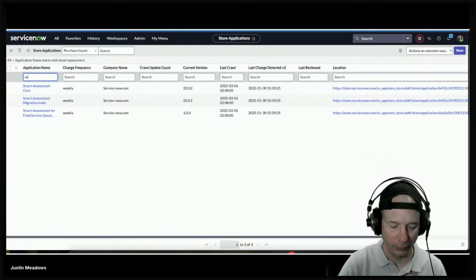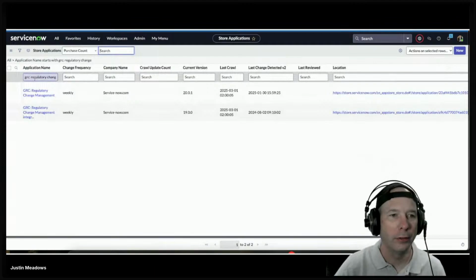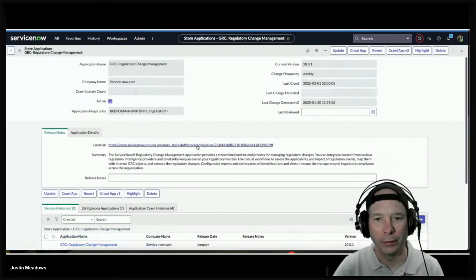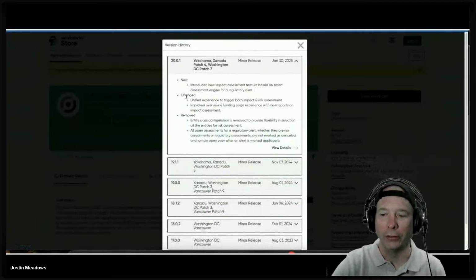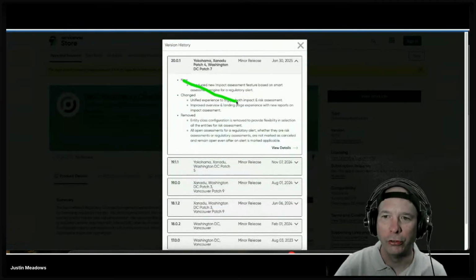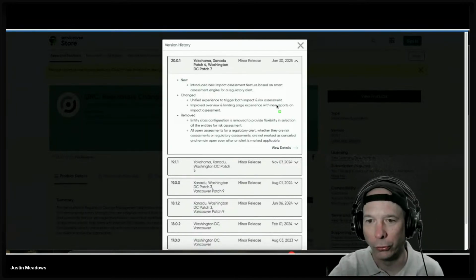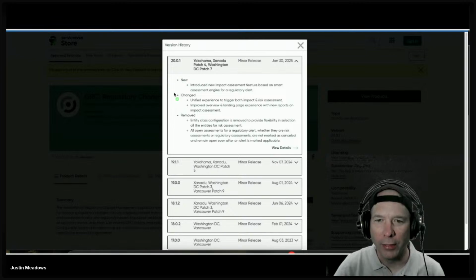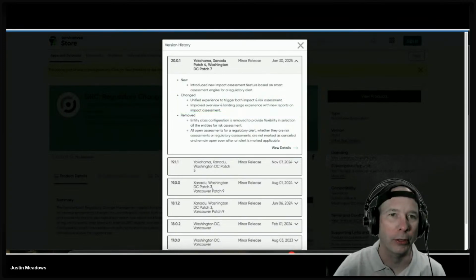I think that's regulatory change. And I need GRC in front of that. There we go. Let's check out that change log in the store. Okay, yeah, so introduced new impact assessment feature based on the smart assessment engine for regulatory alerts, which is what I was talking about. And then the other things, they trigger both impact and risk assessment, improved overview and landing page with new reports on impact assessment, and then they removed some things. So that was the big changes in that one.